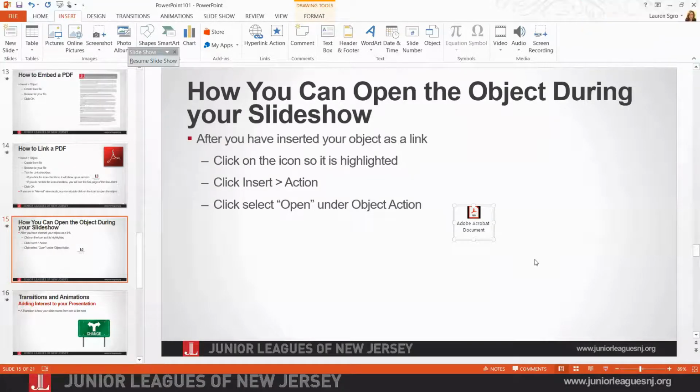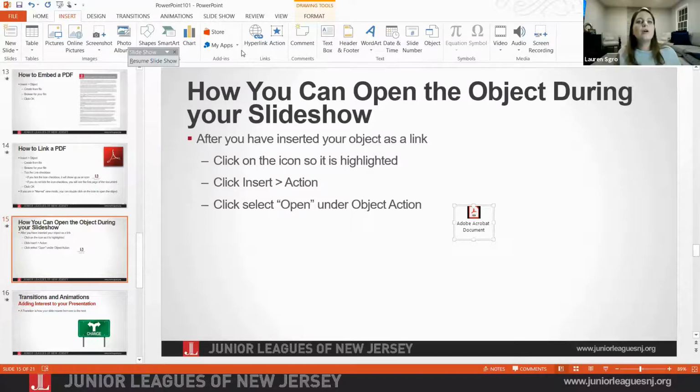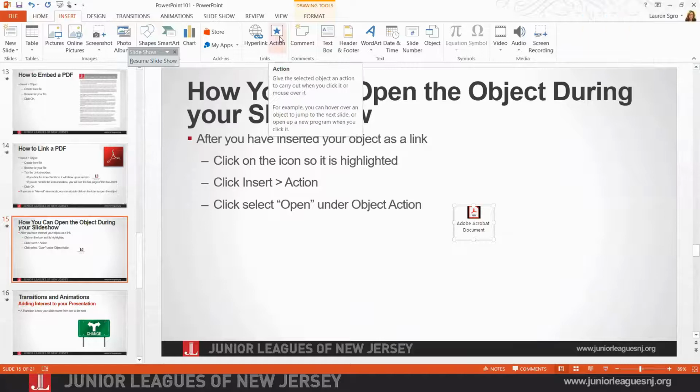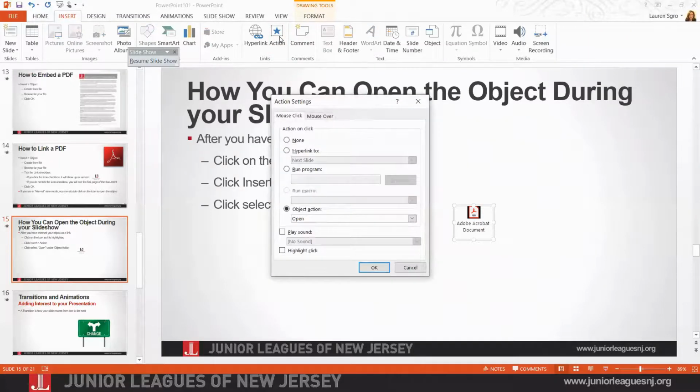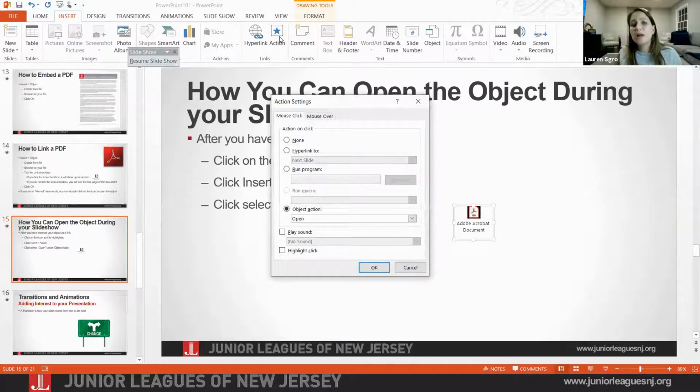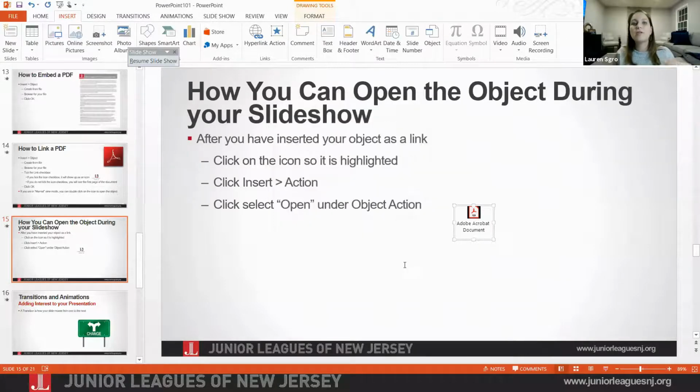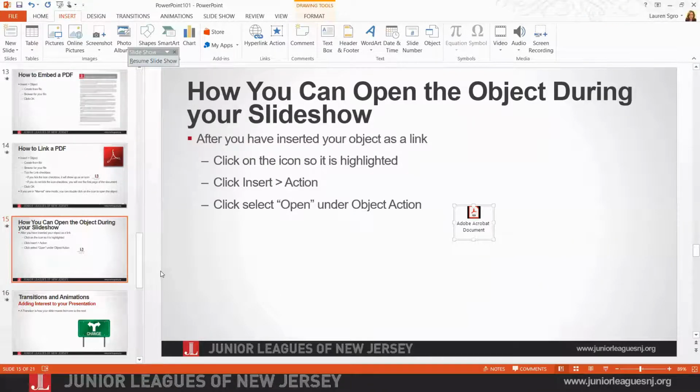Go ahead. Second question, I looked away for a second and I missed how you got it to the action phase. Did you right click? No, in the ribbon up top under Insert, it's next to Hyperlink, and you can click it there. And you can do a lot of other things. That would be a whole other class, but you can run programs and play sounds, and you could do a lot of other things with actions, but this is just one of the things that you can do with action. Awesome.